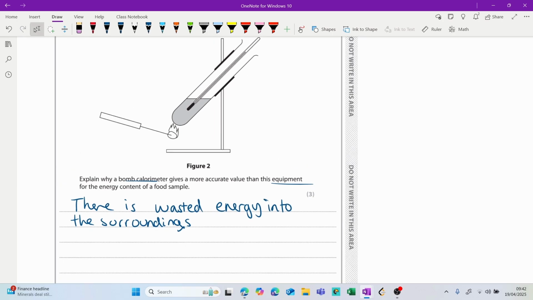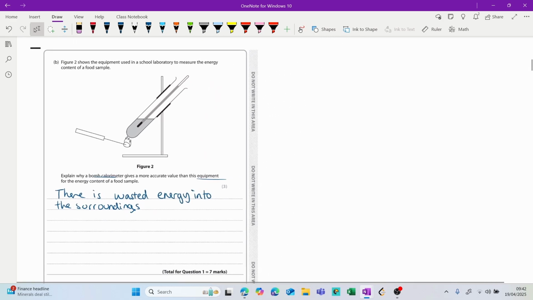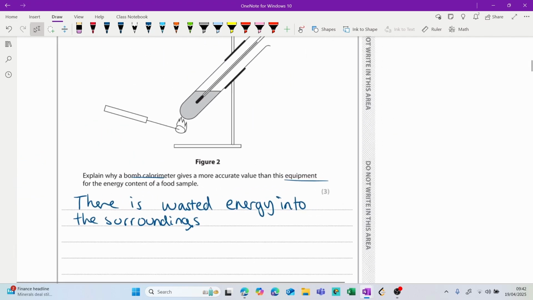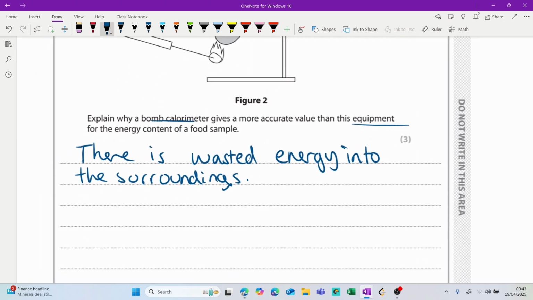If I was actually doing this properly, I would know the answer because I would know what a bomb calorimeter is and what the difference is. The problem is I haven't done it in a year, so it's a bit more difficult. There's waste energy into surroundings. Maybe there's not a lot of water, so maybe you need a stirrer, because the water will not heat up evenly. No stirrer.